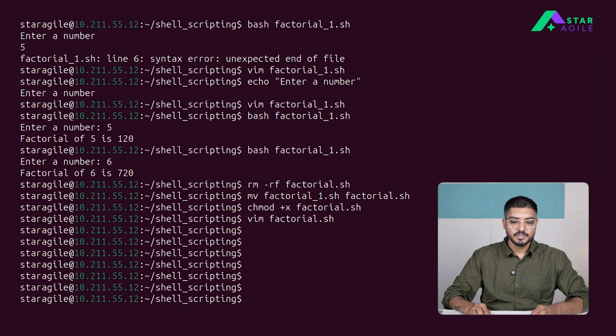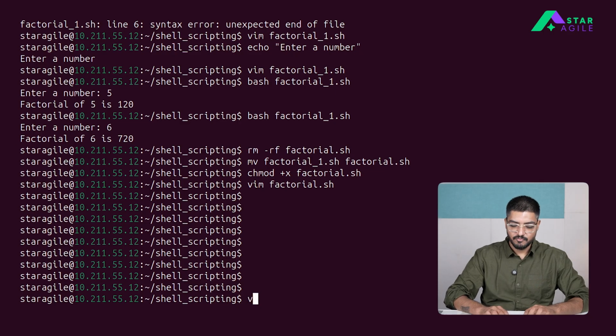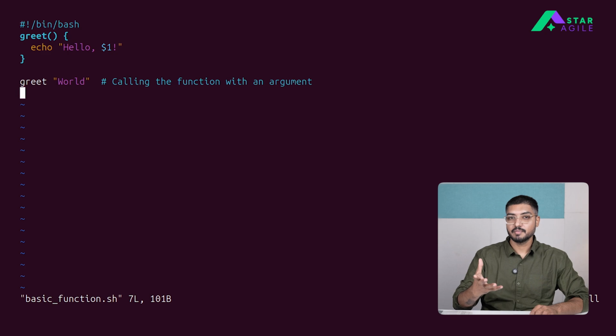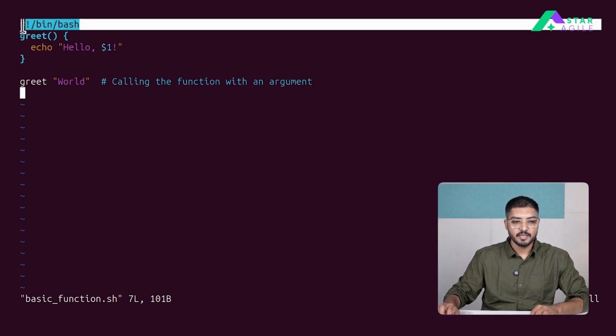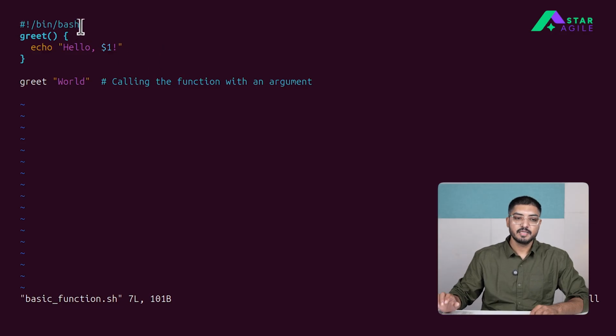You can see my screen. Currently I'm on an Ubuntu machine. So let's start with the function definition. If we say a basic function, how does a basic function look? This is the shebang header that we have spoken about. It tells that we are currently writing our code in the bin bash shell.